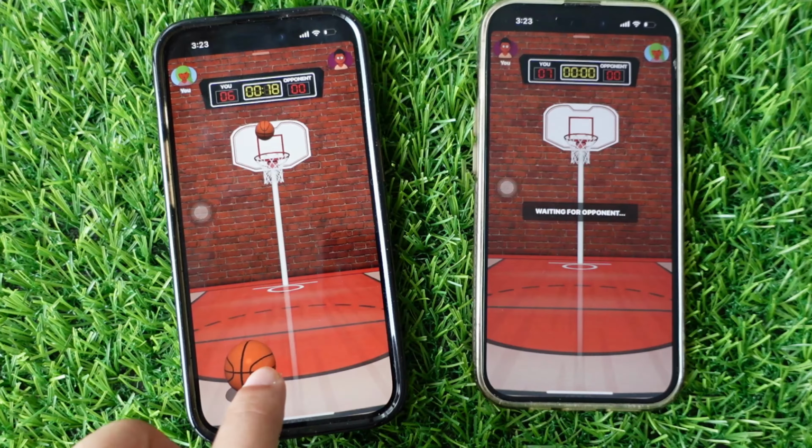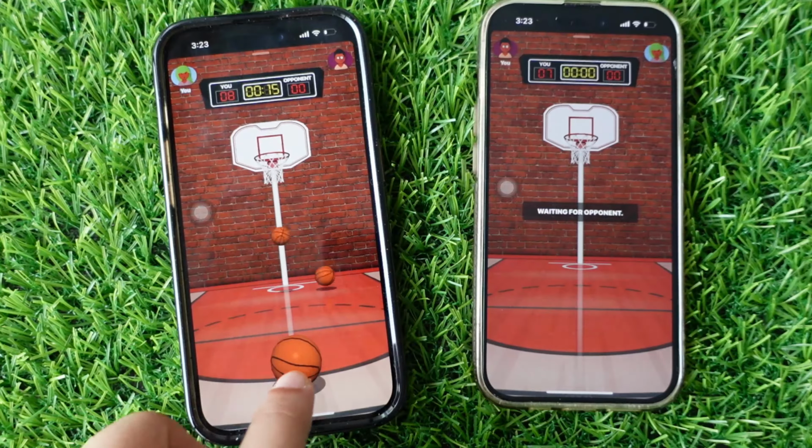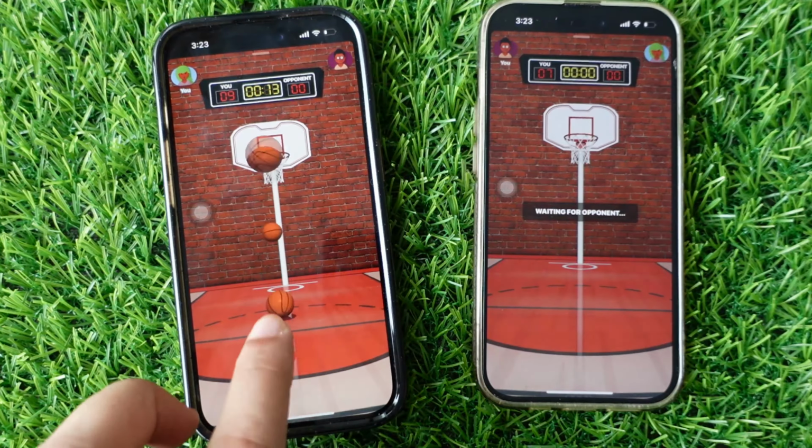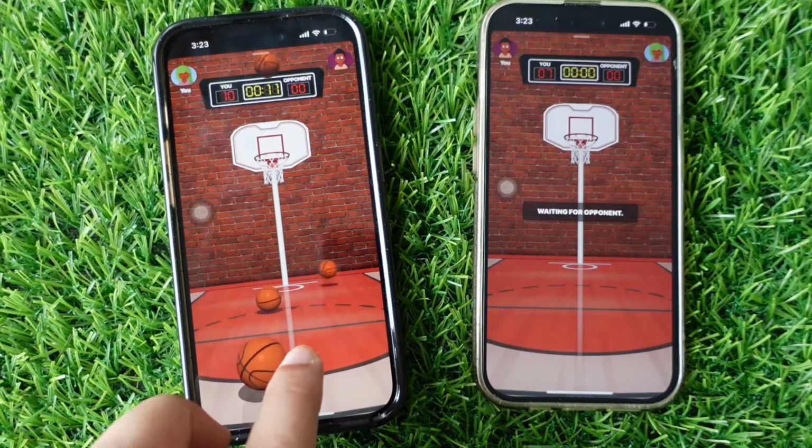Remember to keep practicing your shooting skills to beat your opponent's score. Try to avoid missing any shots to keep a long streak going. That's it.